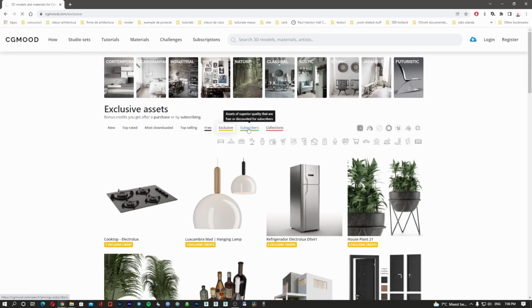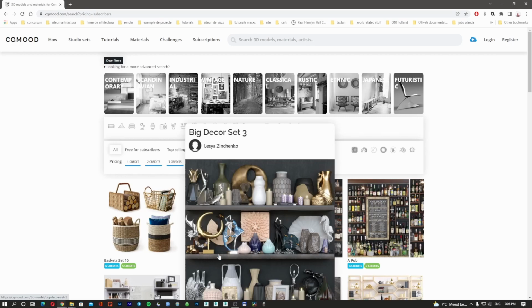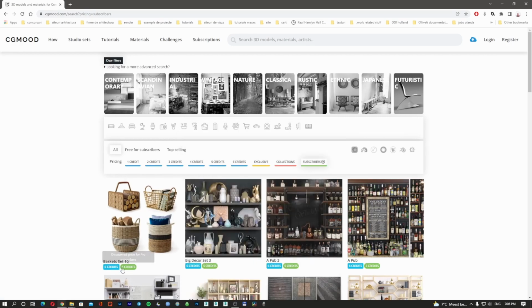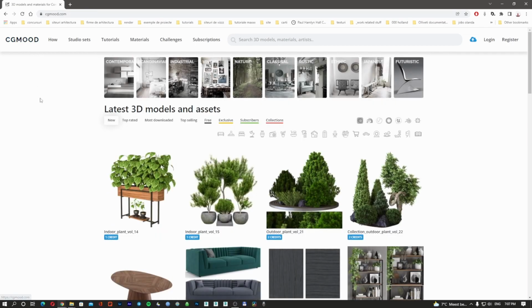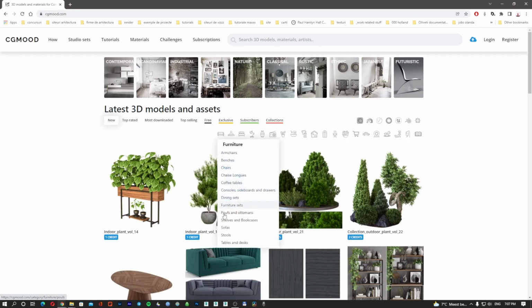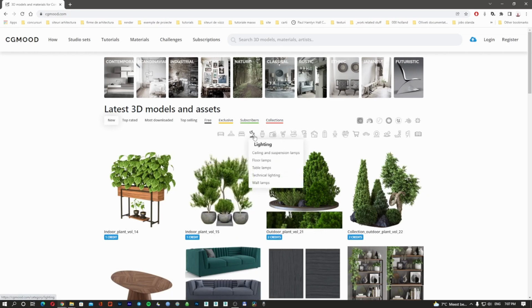Then they have the subscriber where you can use 5 credits or 6 credits, so 5 exclusive credits, and then what else? They have the 3D models. So they have categories for each 3D model that you can put here on the website, starting with furniture, where you have all kinds of furniture assets, kitchen, bedroom, lighting, decorations, accessories, plants, bathroom, and so on.